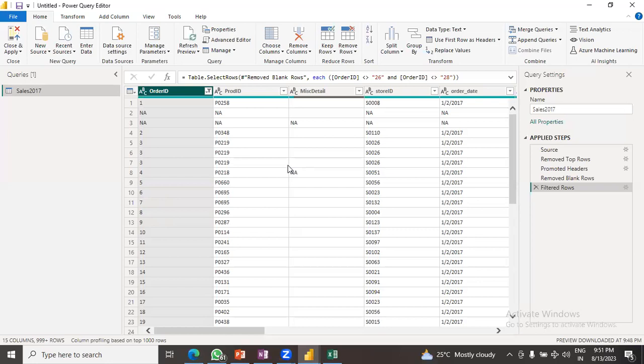Yeah. So now, first, let me tell you what kind of data this is. This is the sales data. And sales data, basically, is characterized by an order ID.